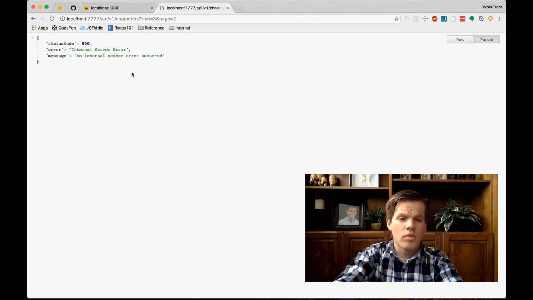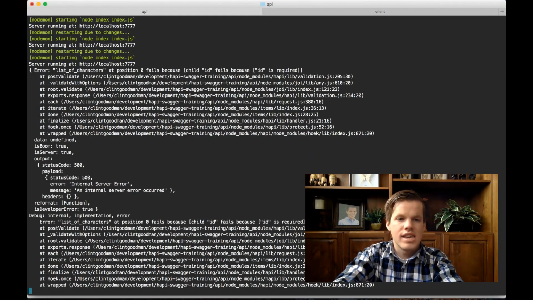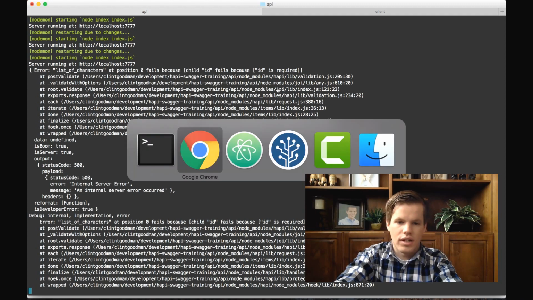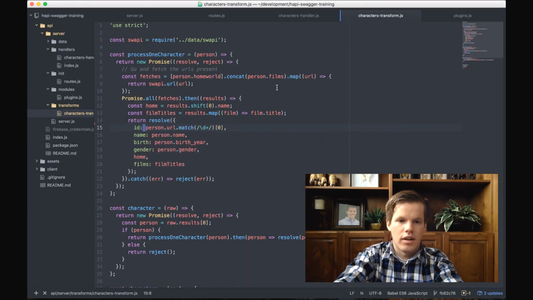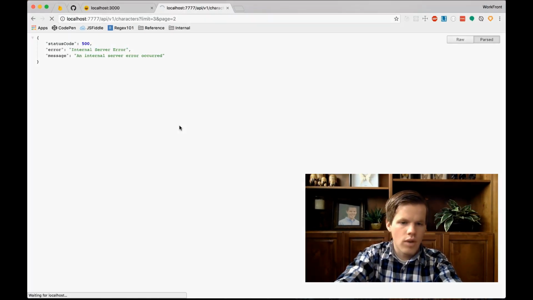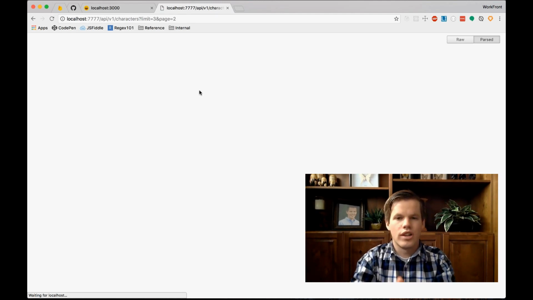But what the response will be is just a generic 500 error. They won't know what went wrong because this really is your fault. It's on the server, so we don't want to expose that to the user. But here we will get an error message in our logs, which is a list of characters of position 0 failed because ID is required. So we can kind of find out some information there. Again, I'm a little embarrassed. I'm not sure why both integers and strings were acceptable there, but whatever. Let's move on. So that's Joi, J-O-I.